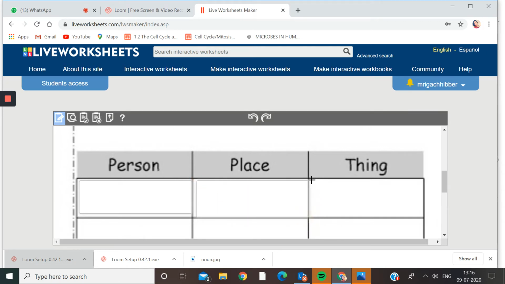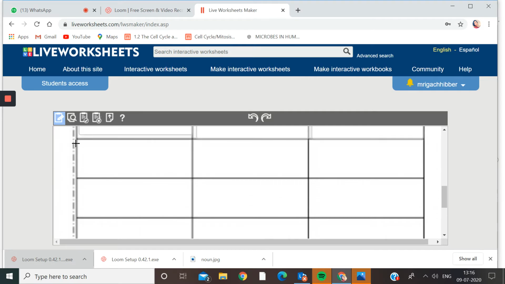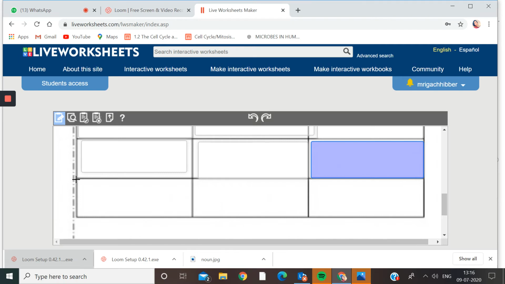Make boxes on, or because why am I making boxes? I must tell you this, because I'm converting a PDF file into a live worksheet. So I need to make few boxes. I'm not doing a neat work because I just want to show you. When you will do it properly from margin to margin. Very easy, not very difficult.